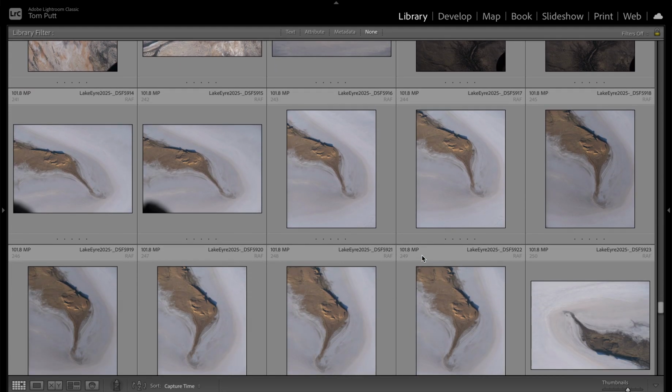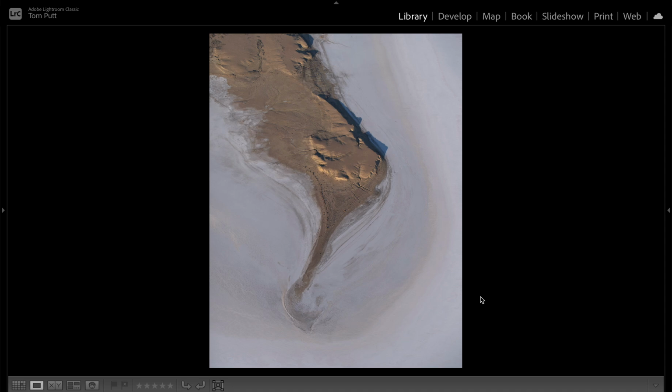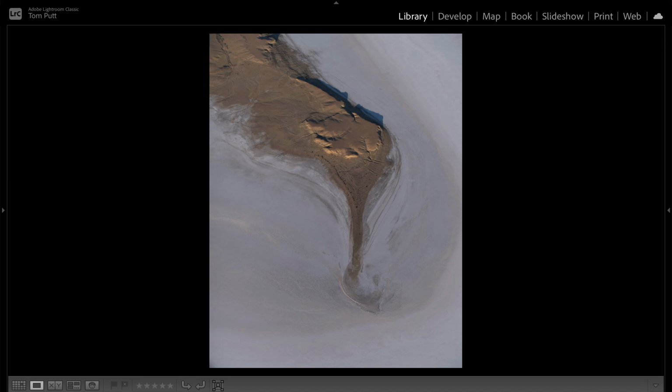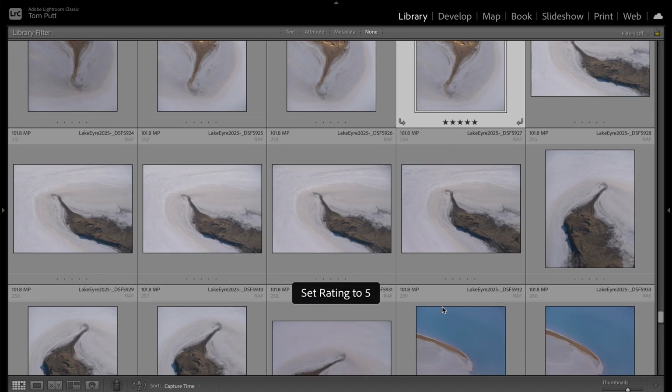Okay. These ones, I know which one I'm going to choose out of these ones. I'm going to choose that one because I like the angle of that tail the most. This part here. Yeah. It's on a diagonal. I don't like it when it's straight. 0, 5 on the keyboard here.